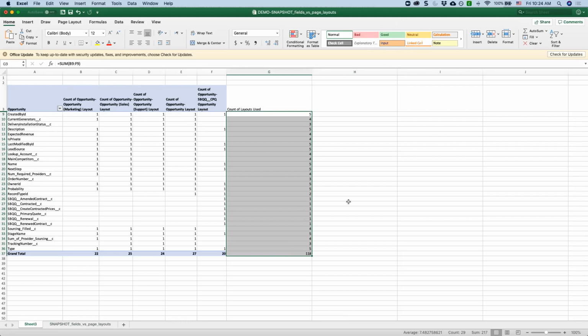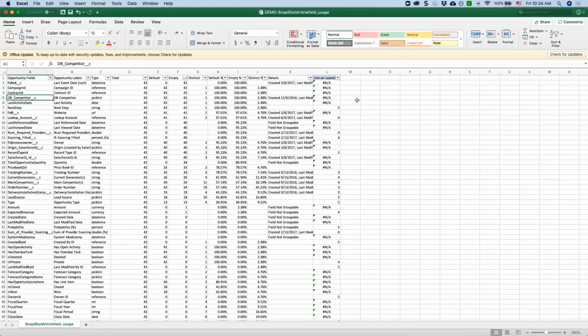And then from here, I can take it and I can go, oh, sorry, Zoom is getting in my way. There we go. I can use a VLOOKUP from that pivot table back to my original fields list and display per field how many layouts it's on.